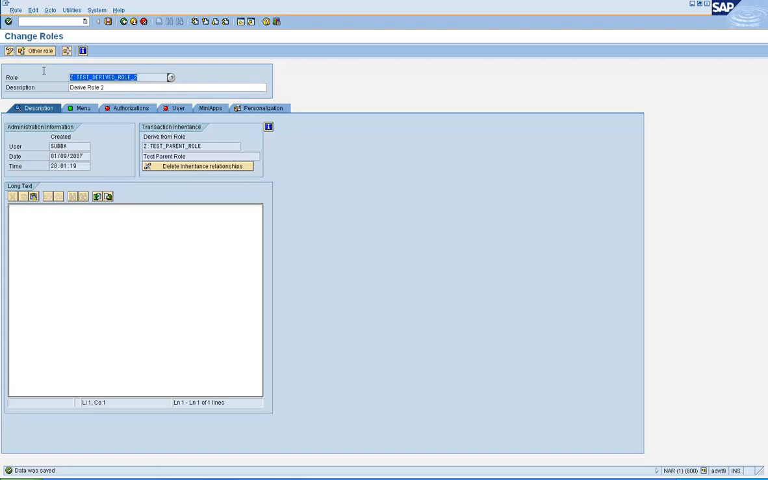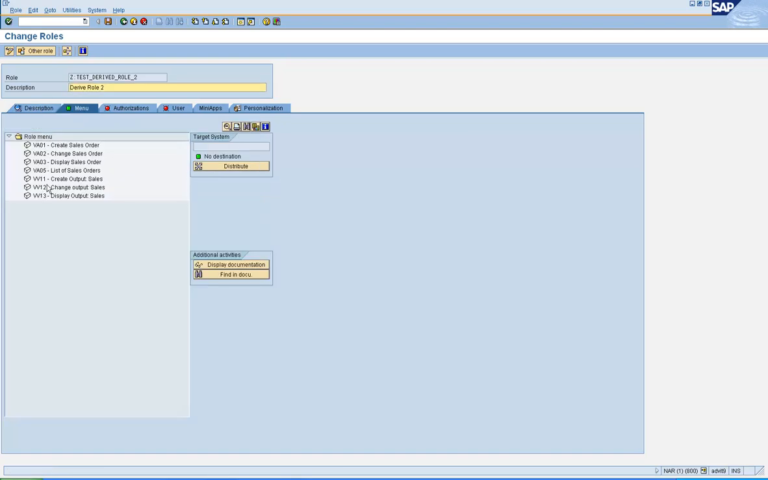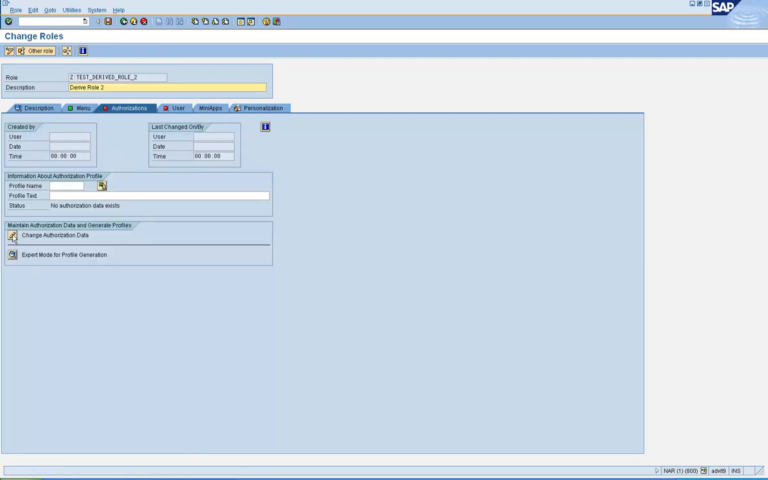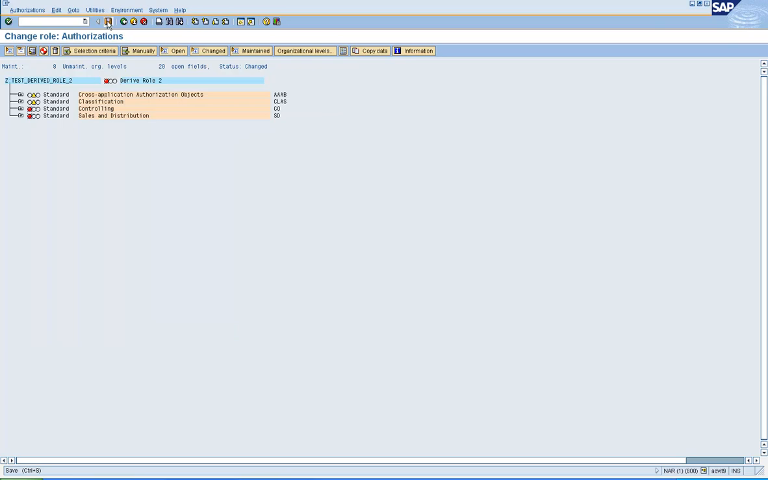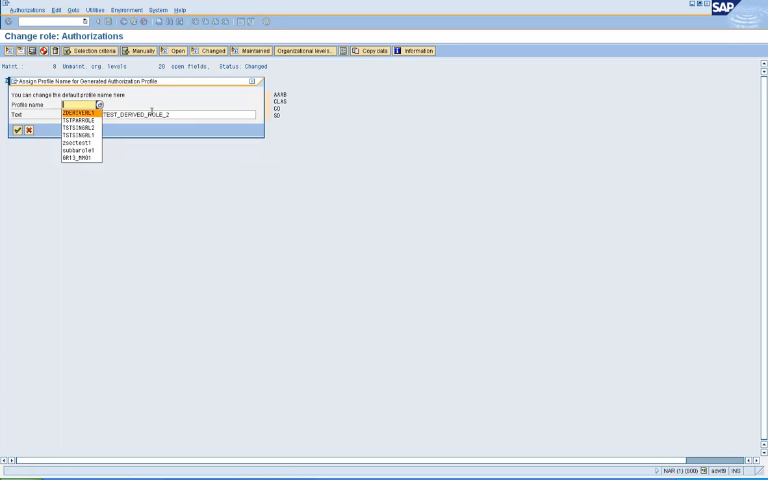So derived role 2 inherits all the transaction codes from test parent roles. Click on the menu tab to confirm the transaction codes, and you can see here again you cannot enter transaction codes into the derived roles. Click on save. Let's go to the authorization tab and click on change authorization data. Click on cancel. Now click on save. Enter a role name, a profile name. Our profile name is created for this role.